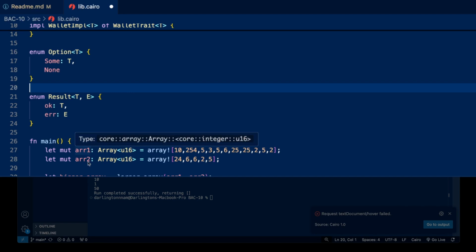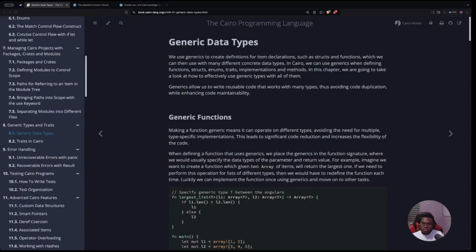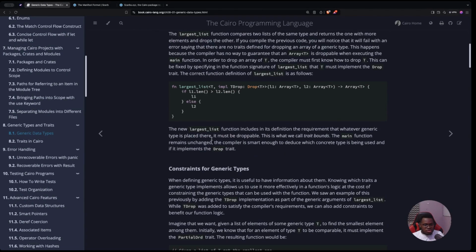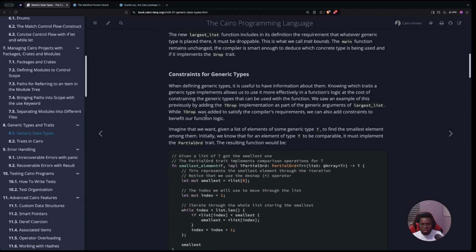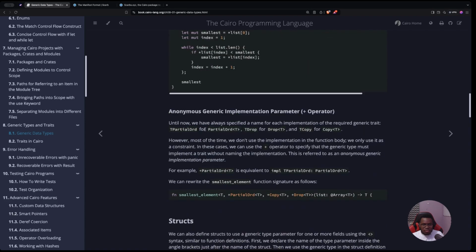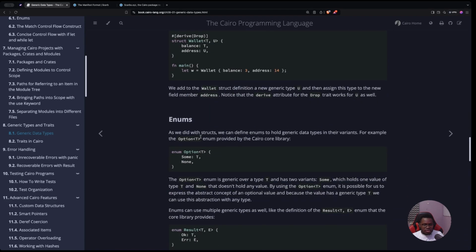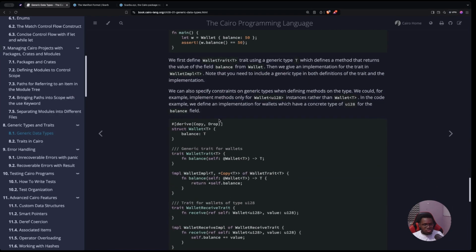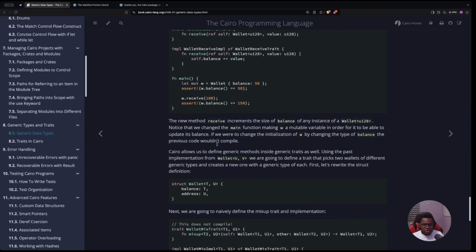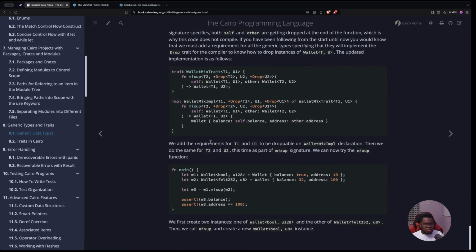All right, so let's go back into our Cairo book and see if we're missing anything else before we move into our next sub chapter. Back in our Cairo book, we've looked at generic data types, functions, and constraints. We've also looked at the anonymous operator, structs, and enums. There's other stuff you can try out on your own, and we're going to move into our next sub chapter.